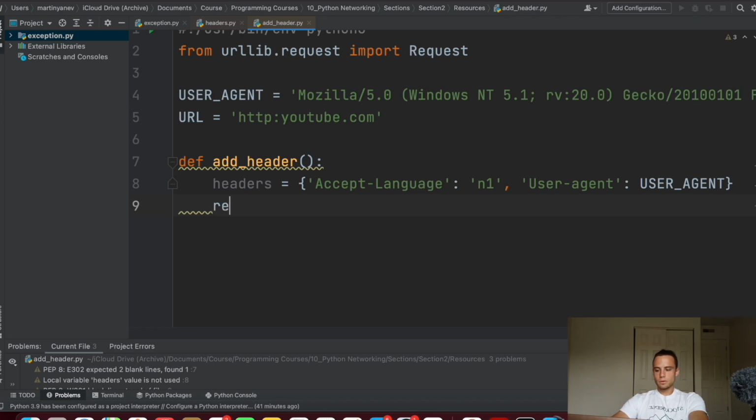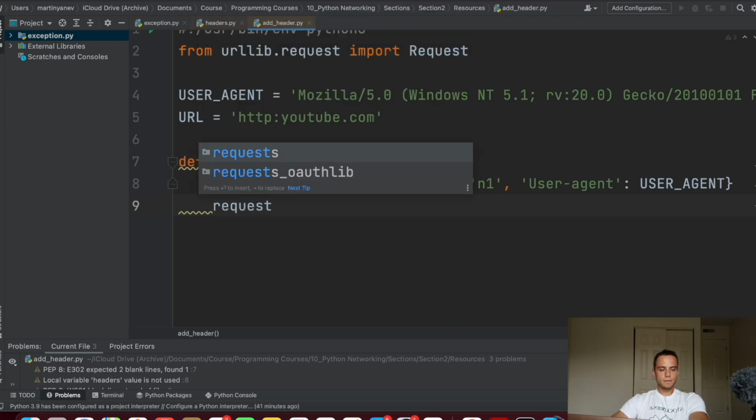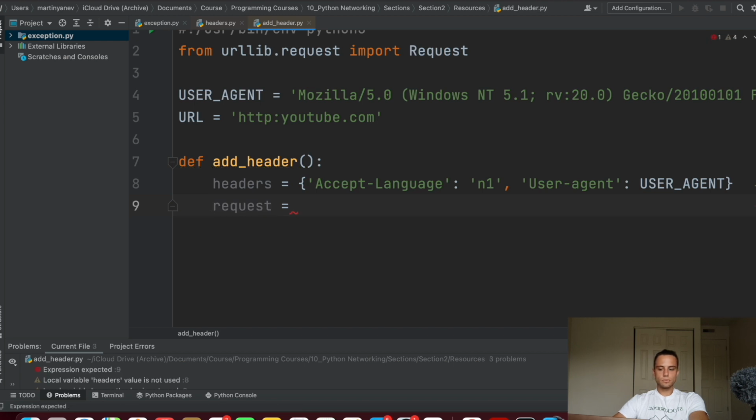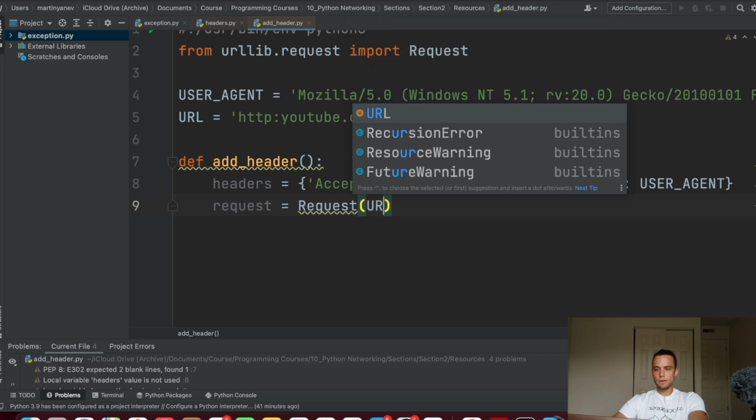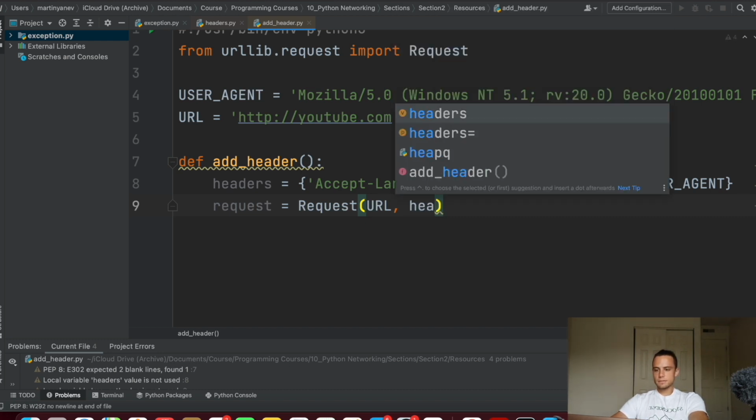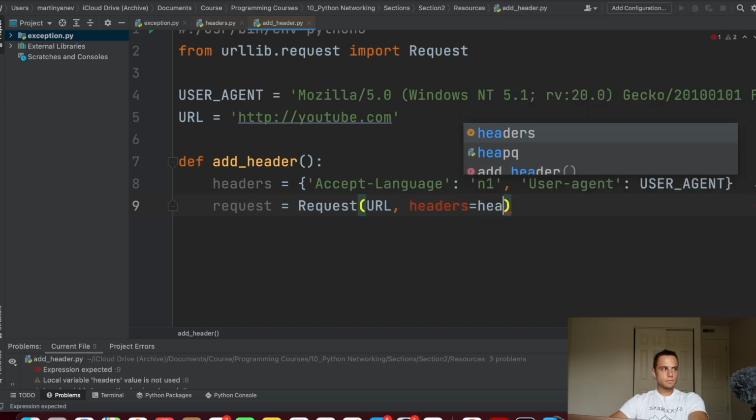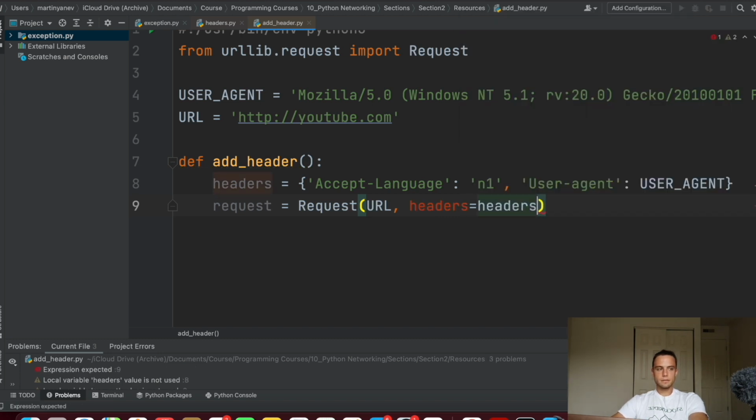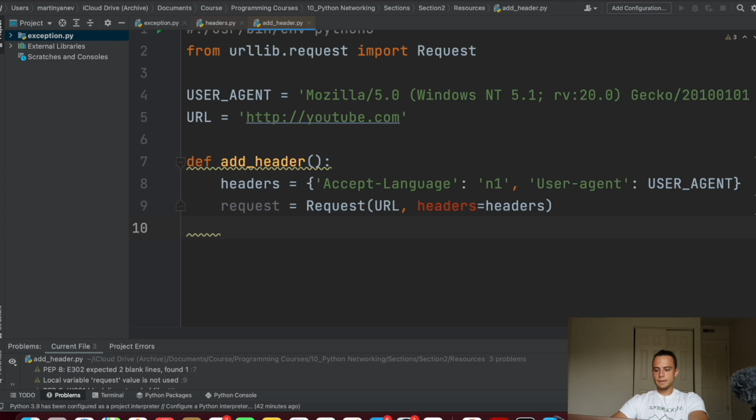So I will do request equals Request, and then URL. Okay, so this is the URL that we predefined, youtube.com. Actually here I missed the slashes, but that's fine now. So let's do after that headers equals headers.